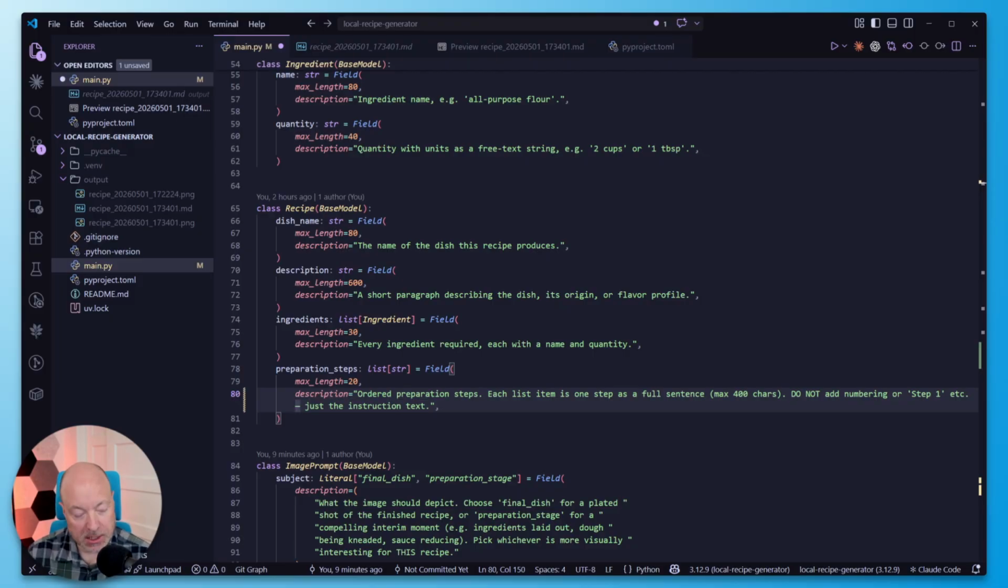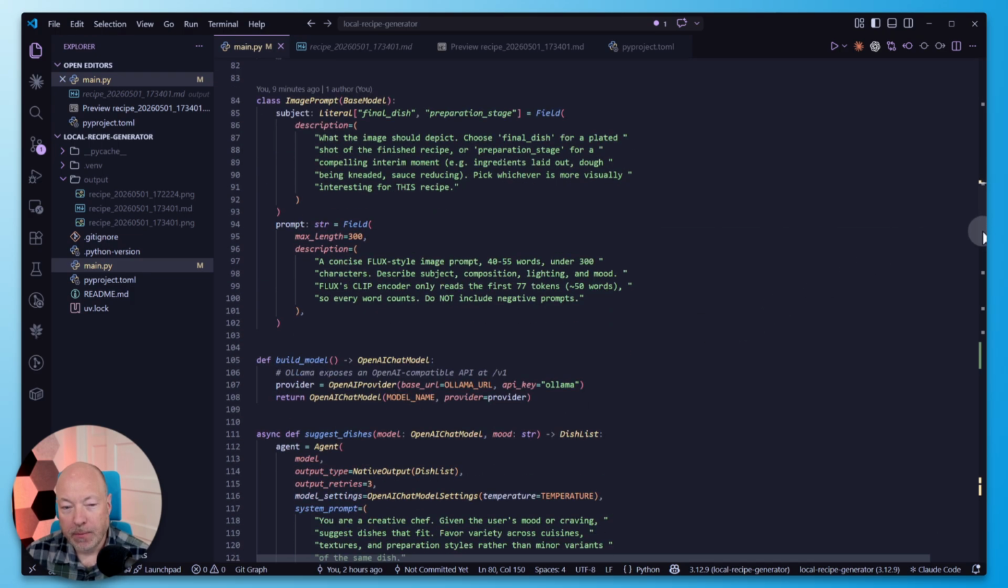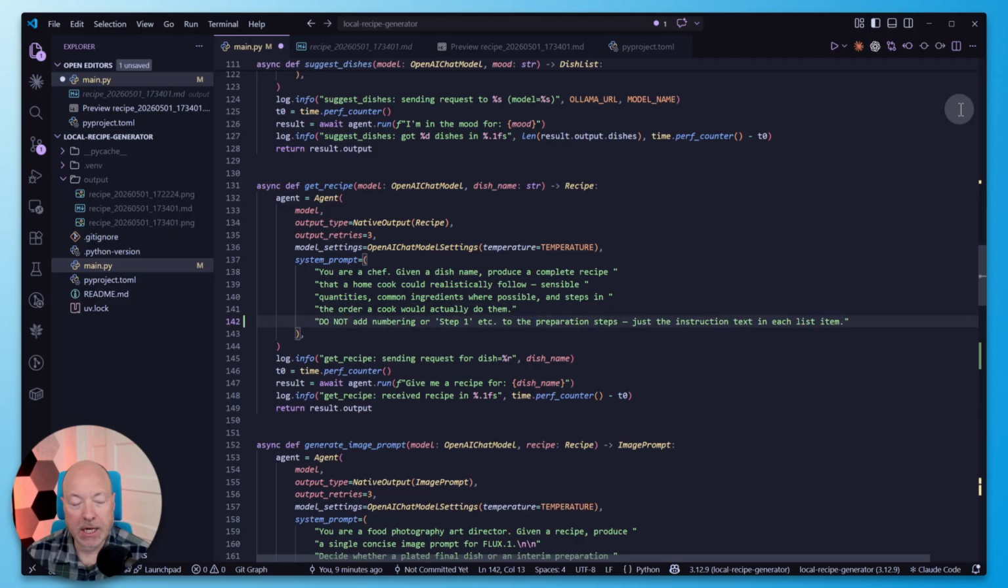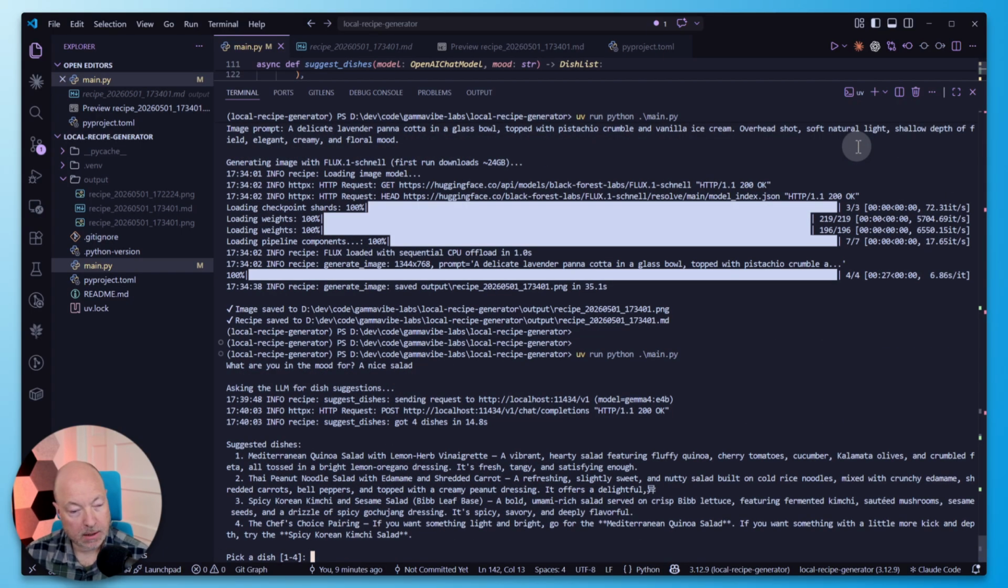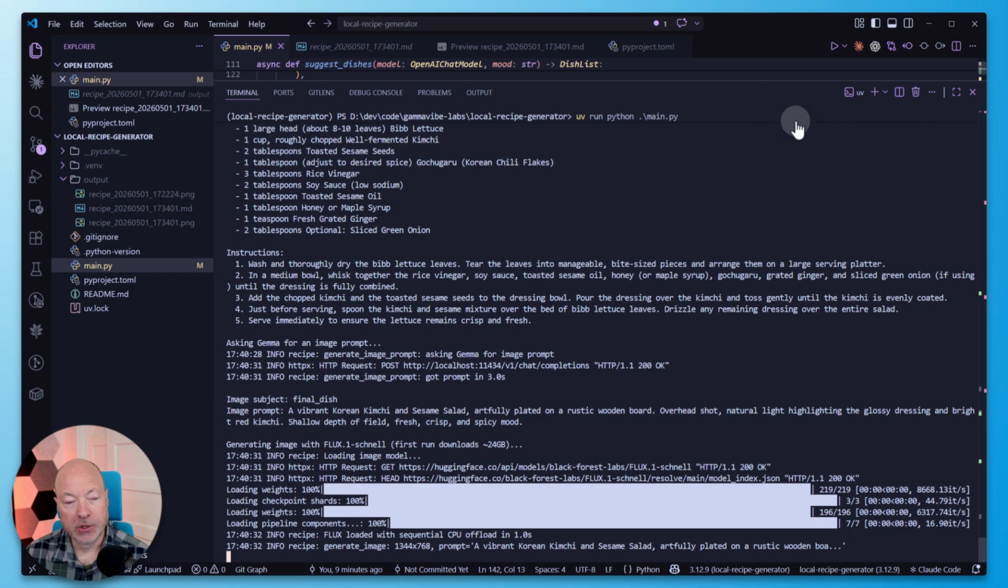Just the instruction text. And that might be enough, but just to make sure, I'm going to reinforce this in the system prompt as well. A little redundant perhaps, but this should be fine. So let's kick this off one more time. Let's just say a nice salad. Okay. Let's try the spicy Korean kimchi and sesame salad. Cool, there's the recipe. And there it's generating the image.